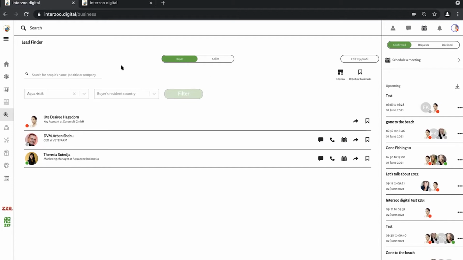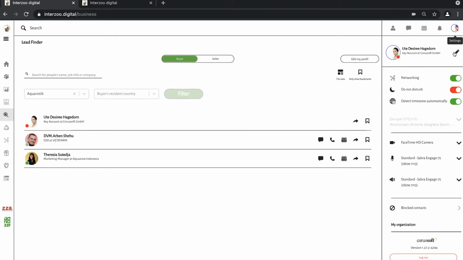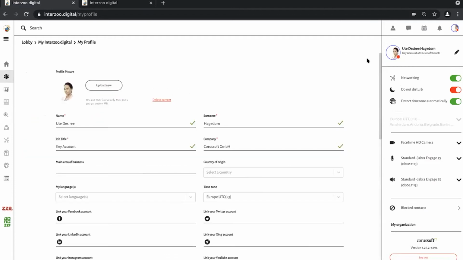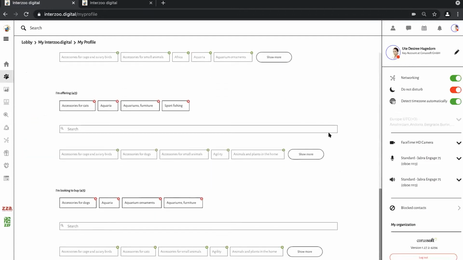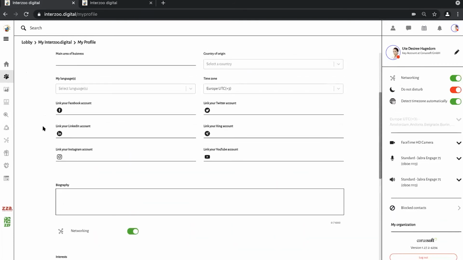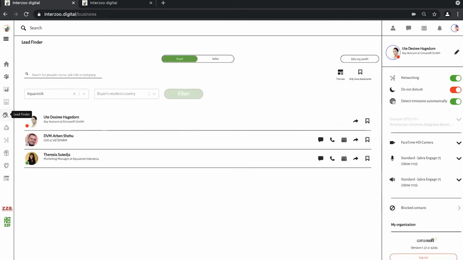So this is the lead finder. Of course, you can always jump back into edit my profile. This is a shortcut. You could also just click on the picture on the right-hand side of your communication center, and then you are in the settings area again. Just press the little pencil, and then you're back in your profile and can edit this. All right, this is the lead finder in brief.